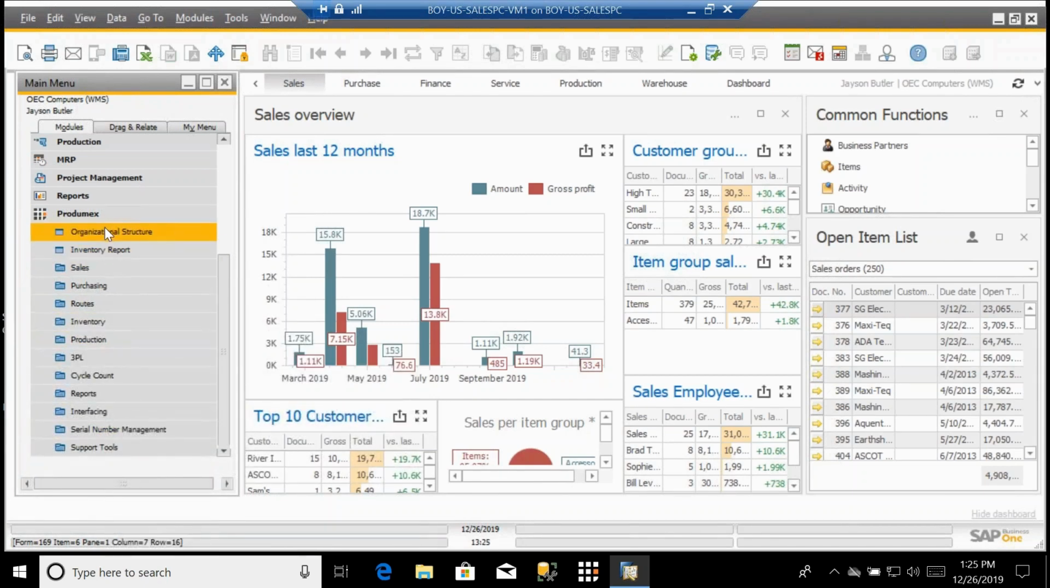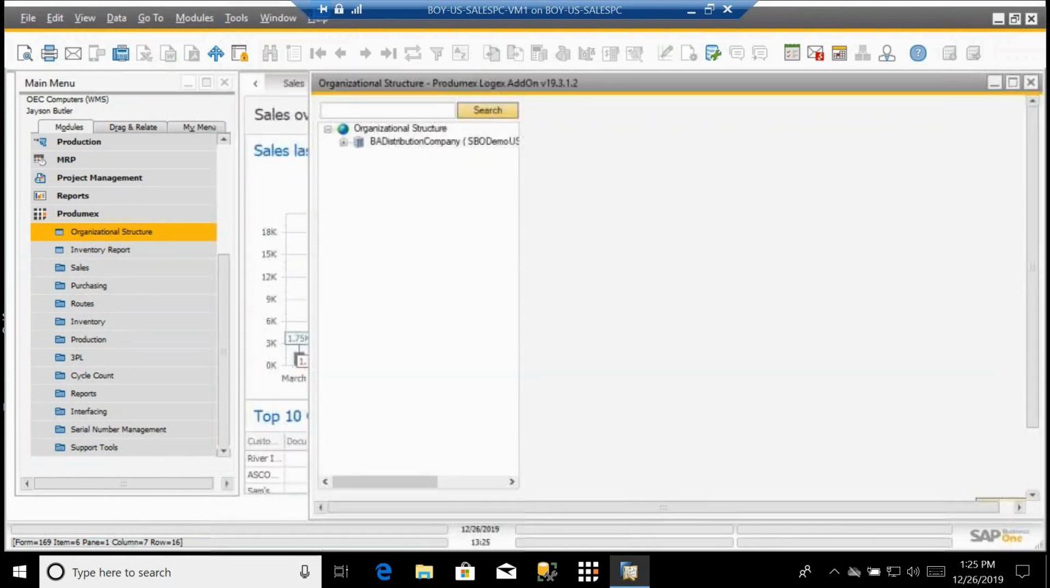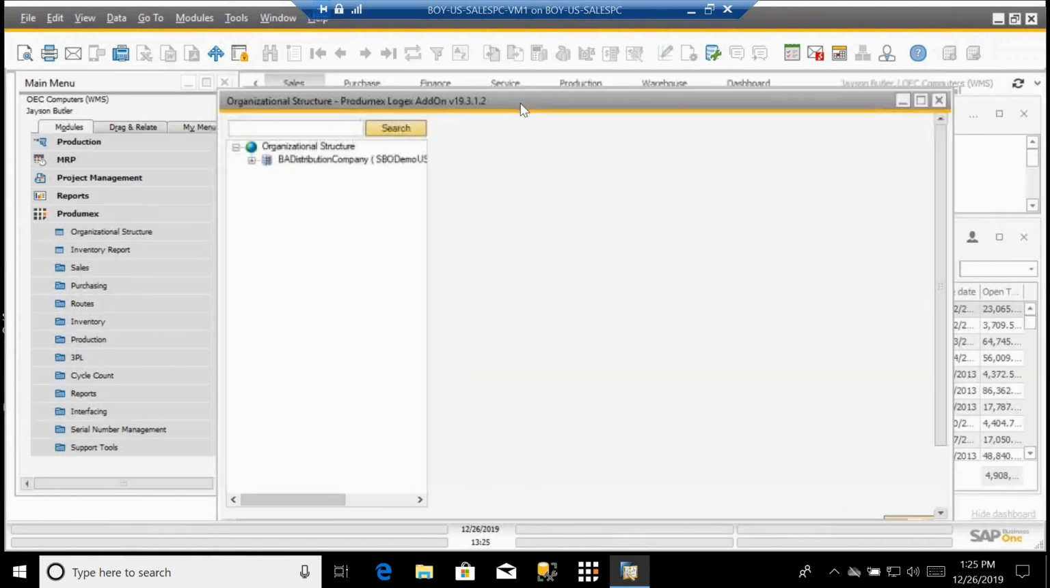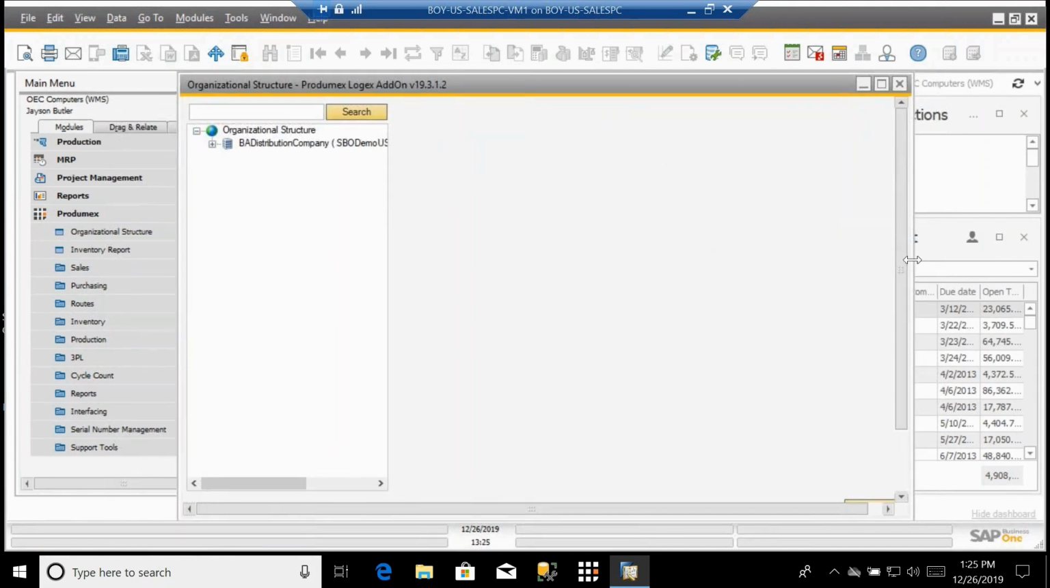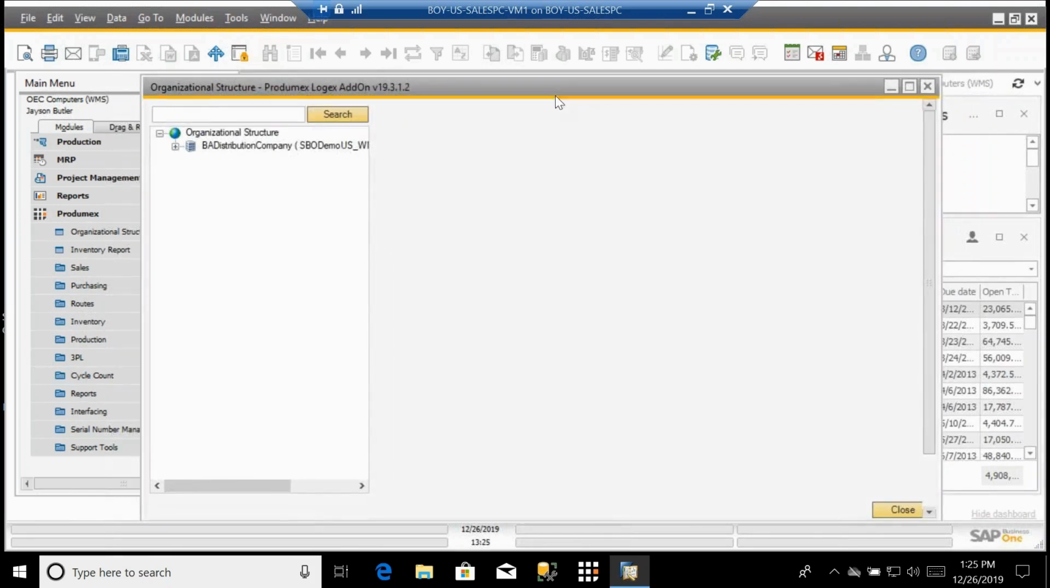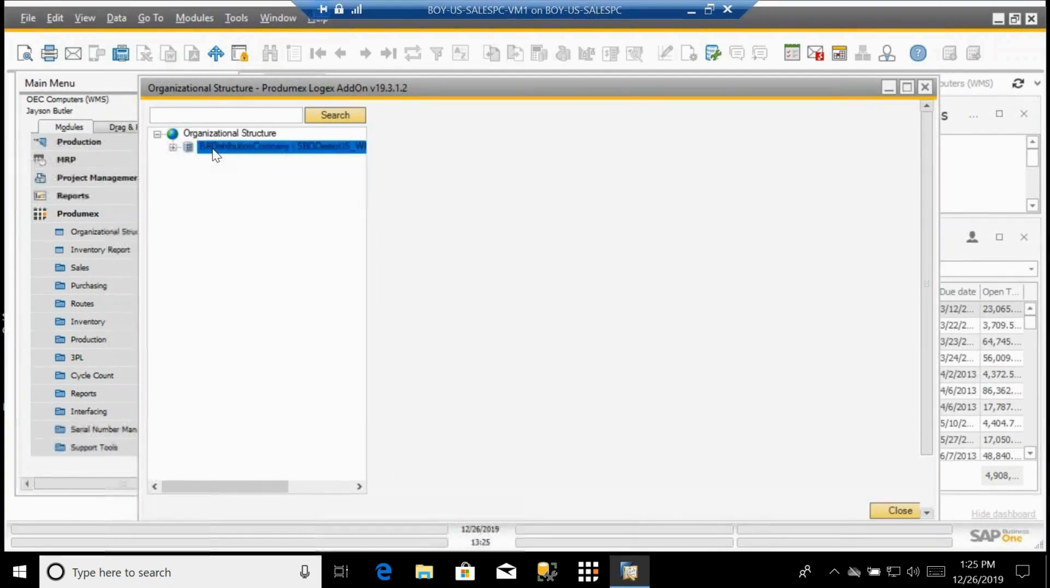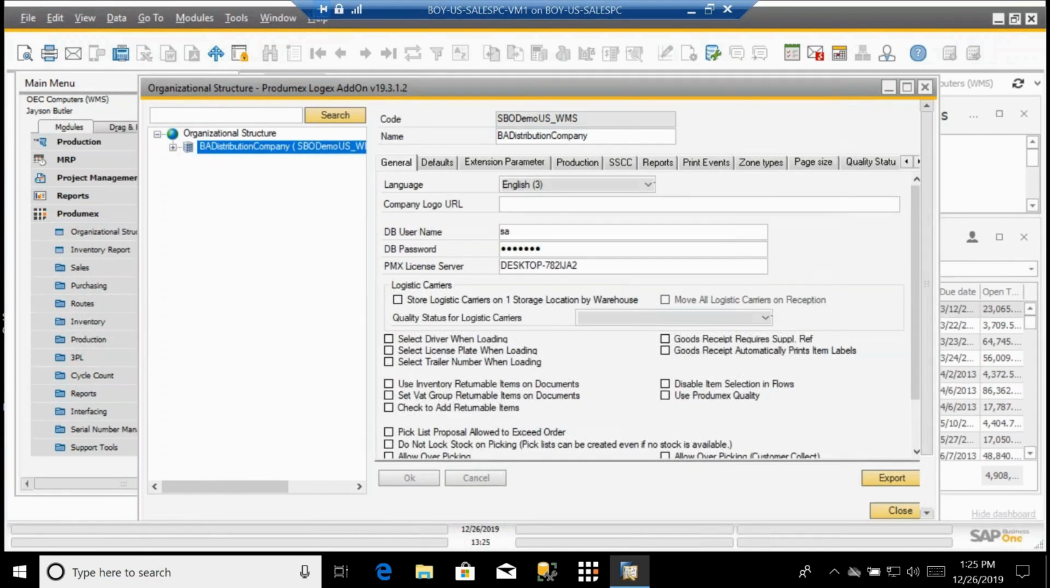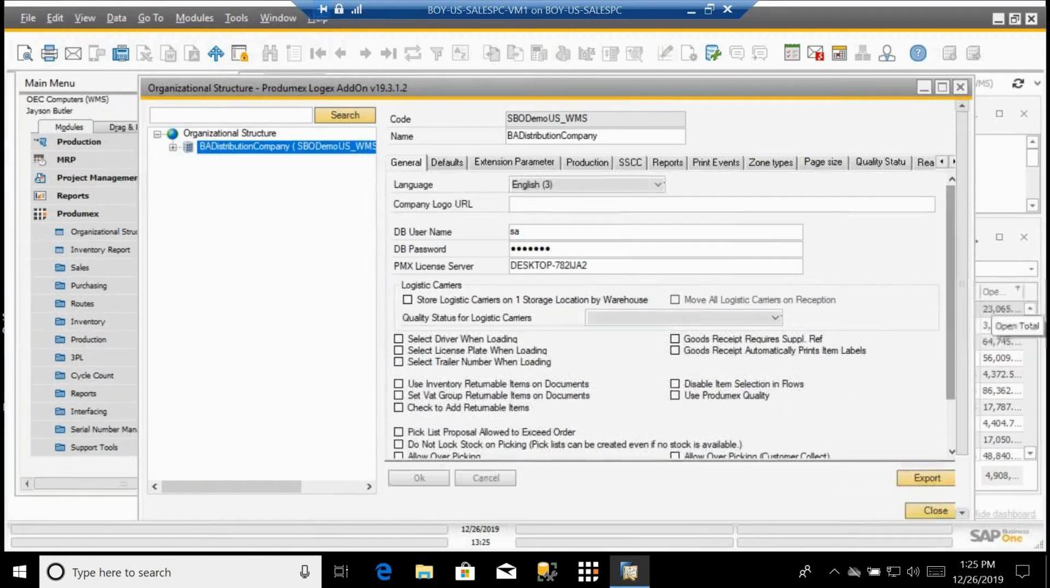Probably the most important one that you'll have is the organizational structure. The organizational structure is where we define quite a bit of the operating parameters for the warehouse management solution. So as we take a look here within the org structure, assigned to each SAP Business One company is a set of organizational structure entries, or commonly known as the OSE. There's a lot of setup and definition that happens at the company level. And then beneath that, you have the ability to set up multiple warehouses.